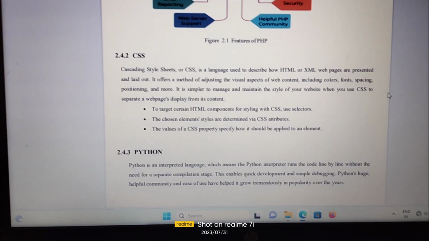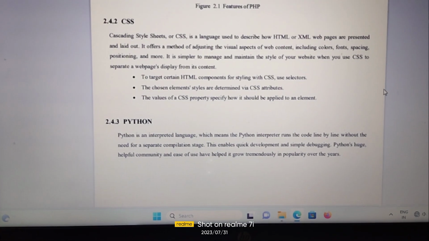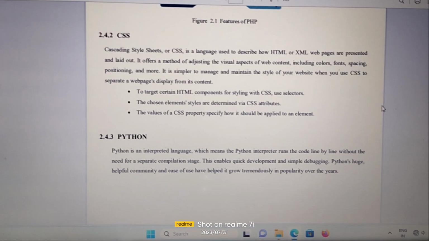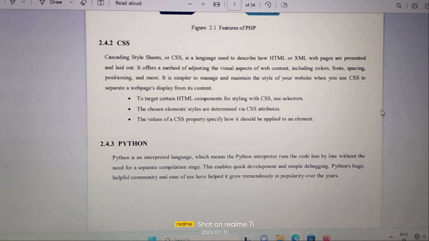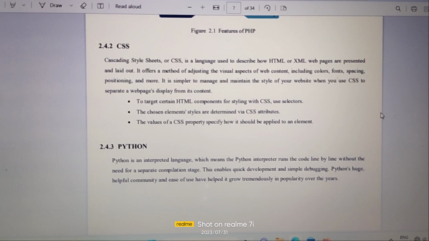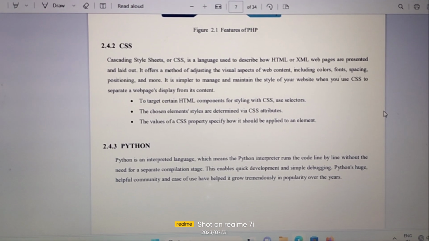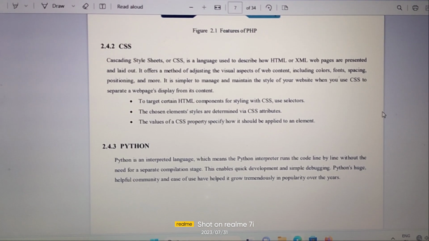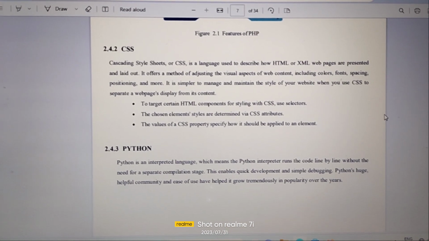The next is CSS. CSS means cascading style sheets, a language used to describe how HTML or XML web pages are presented and laid out. It offers a method of adjusting the visual aspects of web content, including colors, fonts, spacing, positioning, and more. It is simpler to manage and maintain the style of your website when you use CSS to separate a web page's display from its content.